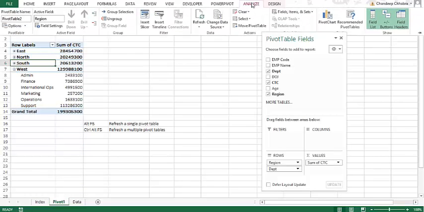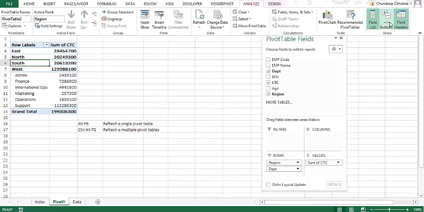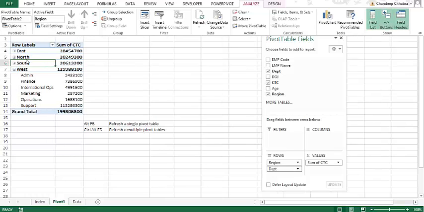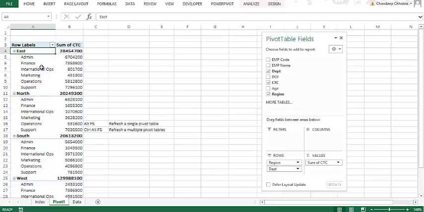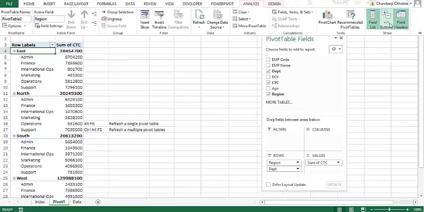If you go to the Analyze tab, in case you want to see these plus and minus buttons, you can check or uncheck this, and it will help you turn them off or on. I think it's a good way to collapse or expand the data. They don't look too bad either, so I let them stay.